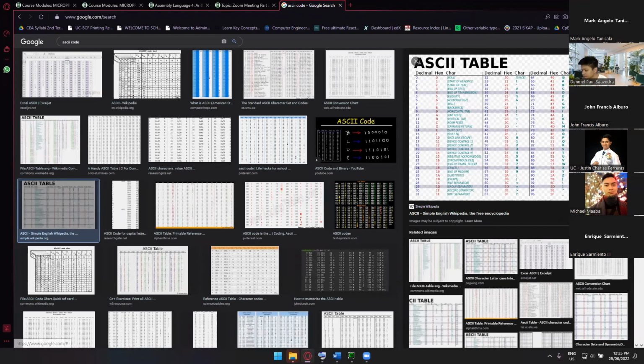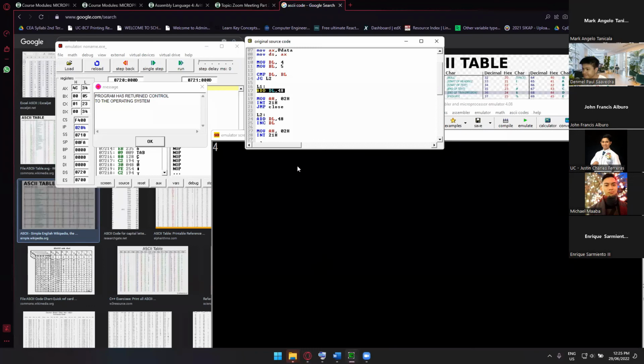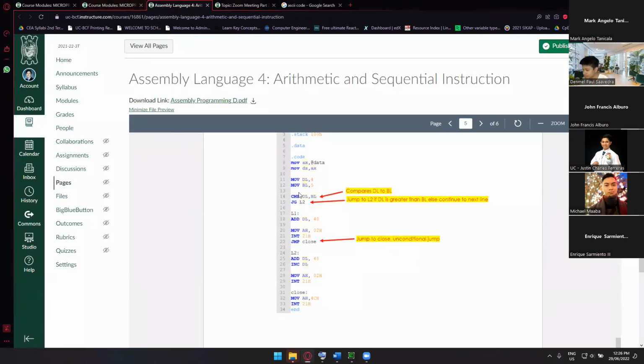Okay. But if it proceeded to the L2, so the answer in here is 5, because it incremented by 1 this previous result. Okay, so from 52 it will become 53, which is now equal to 5 in ASCII code. Okay, so there you go. The correct answer is L1. So it will proceed to our L1 or to the next line. All right.